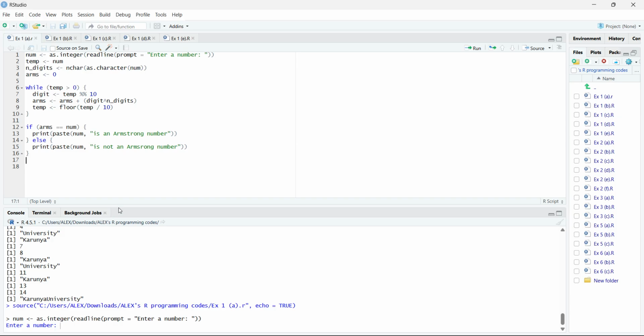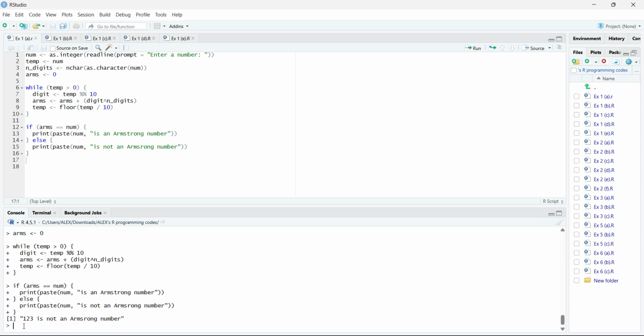Now to run the code, we need to press Ctrl Shift Enter. After pressing Ctrl Shift Enter, you can see the code has run, and this is the prompt. See here, enter a number is given. We can enter any number. For example, I will enter 123 and click enter, and the output shows 123 is not an Armstrong number.